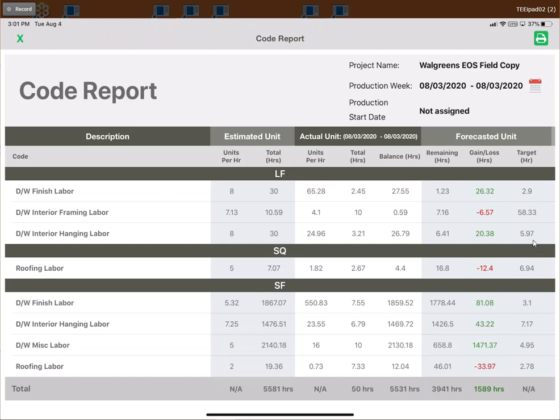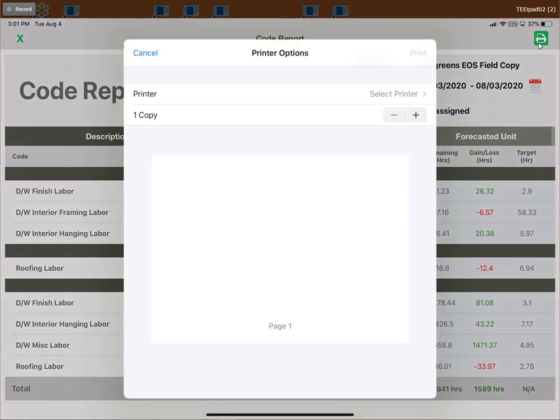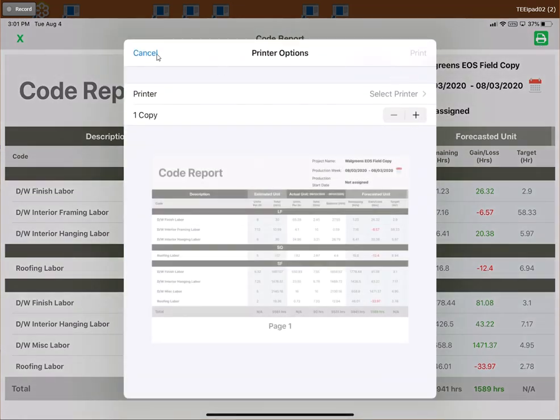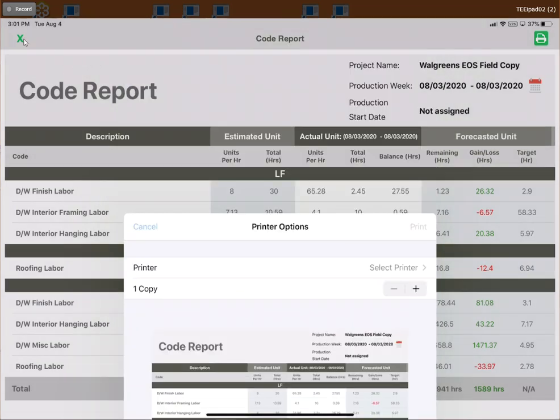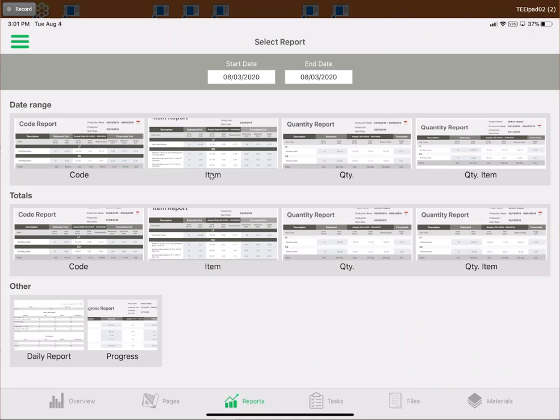Okay, so that's the code report. If we wanted to print this out, we could use this print icon in the top right, and that would generate a screen shown here where you would just select your printer and go ahead and print that out. So let's hit this X and go look at some of the other reports.